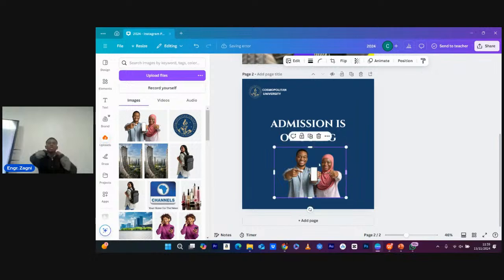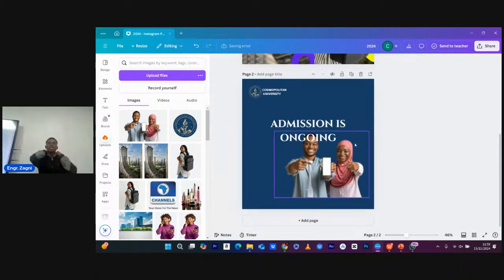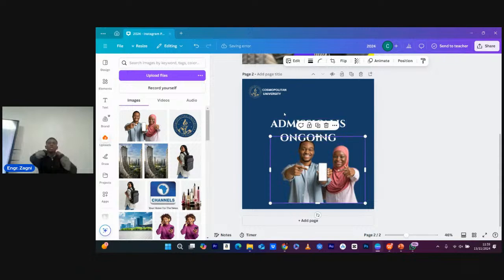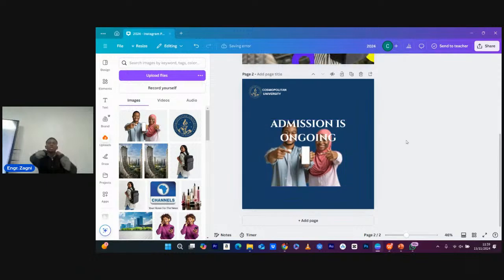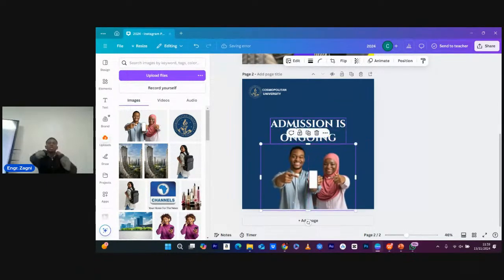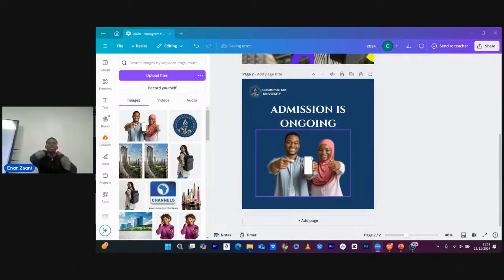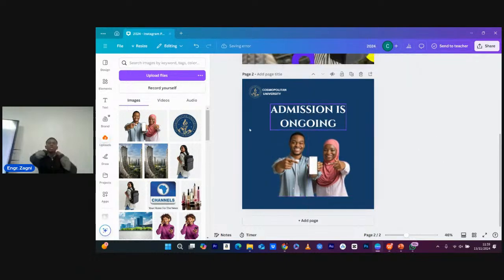This is what we used. The picture is not so clear, I don't know why. So you can drag this picture to wherever you want it to be. For me, I would just want to leave it here like this.